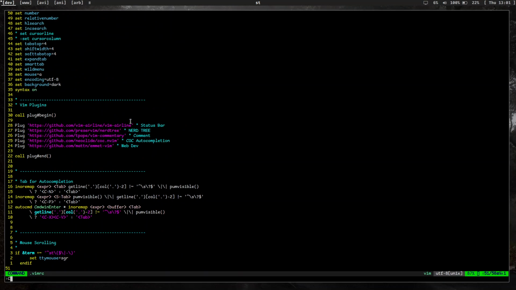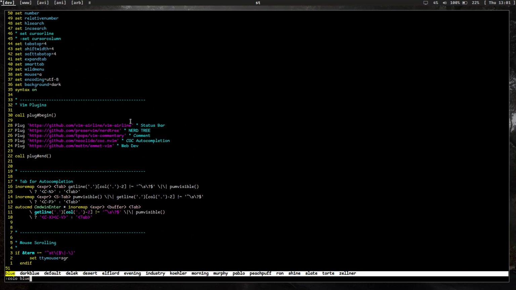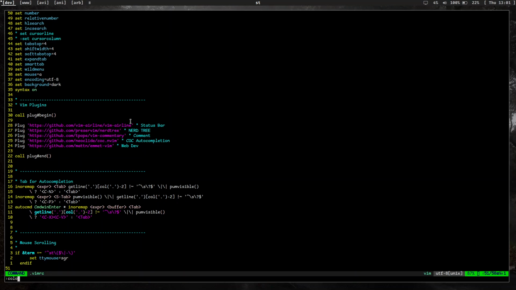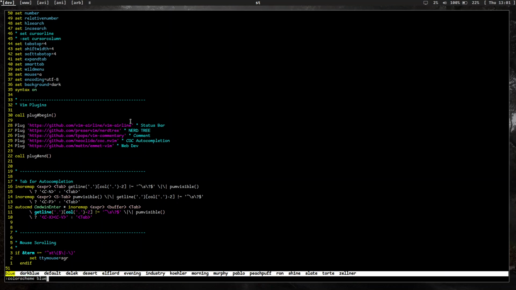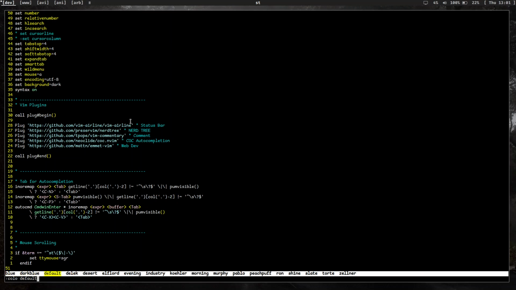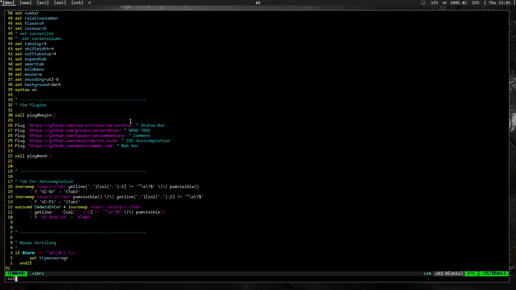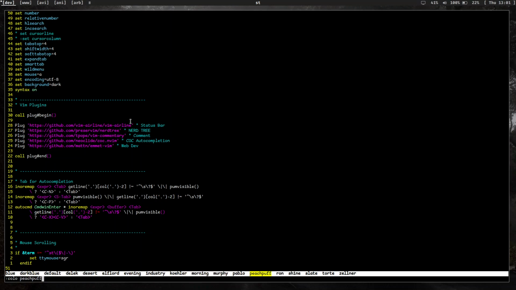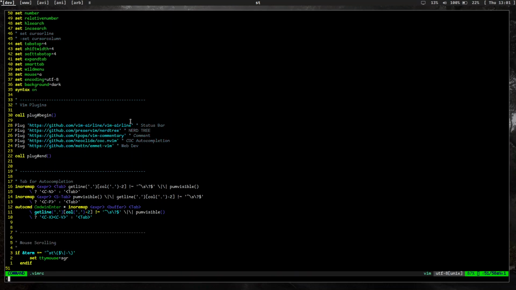If I do color scheme or COL or whatever, these are some options, right? We can see these options. For example, if I do industry, this is that. If I do preferred, this is that. If I do Pablo, so what I'm trying to say is these are default color schemes, right?